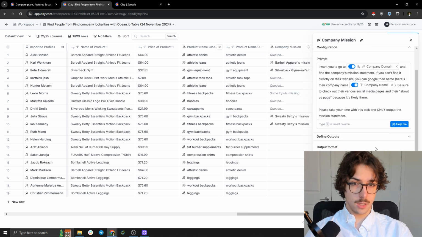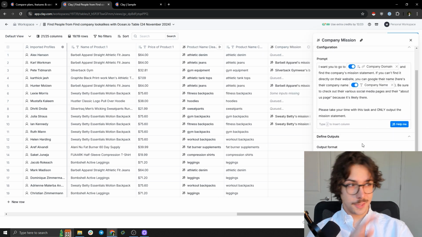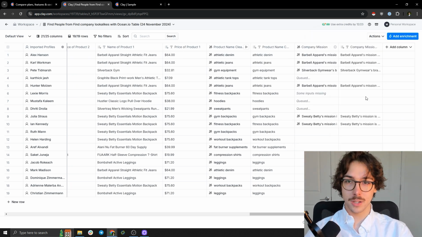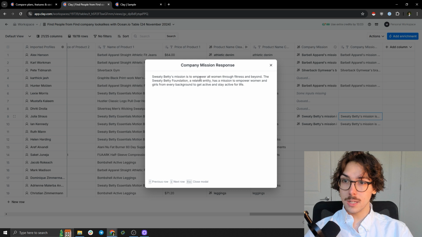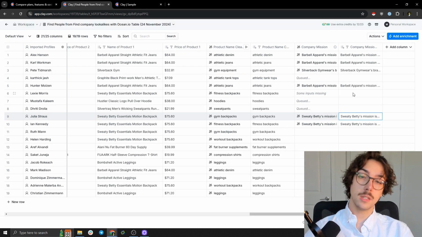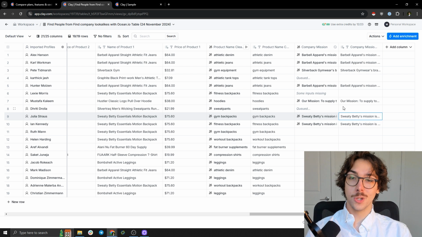You can edit the column, check out all this other stuff. I think my face now looking back was probably blocking some of the other stuff. But anyways, you can see the mission statement here. So if we plug in Sweaty Betty's mission statement is to empower all women through fitness and beyond. The Sweaty Betty Foundation, blah, blah, blah. You can see that's their mission statement. So again, really, really useful stuff.